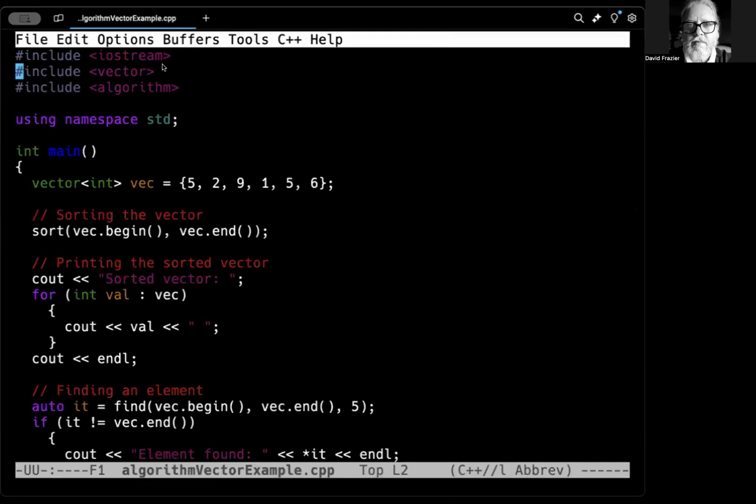So in this case, we're including the vector library again. We're also including the algorithm library. Okay. We've created a vector here. In this case, the vector is at random. Okay. So note we have repeats because this is a sequence container, which can have multiple copies of the same thing. So it's not an issue.